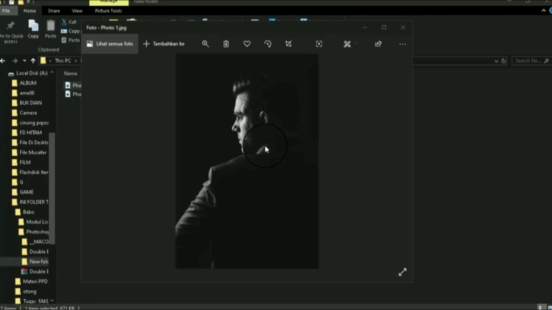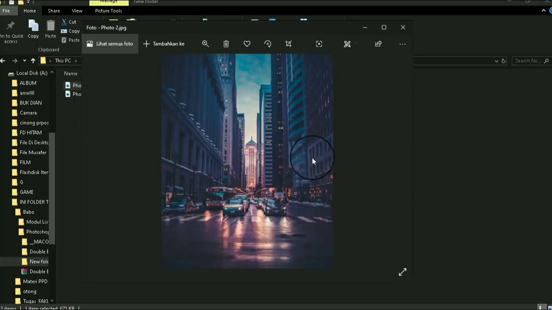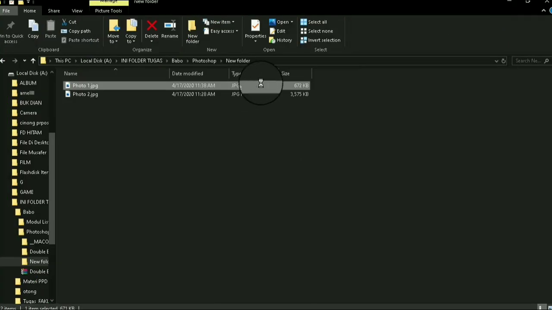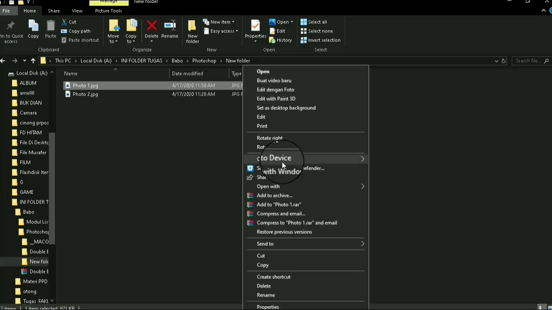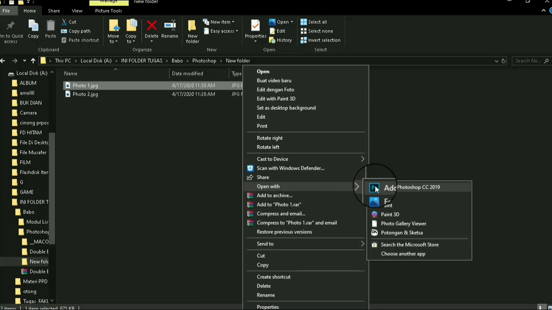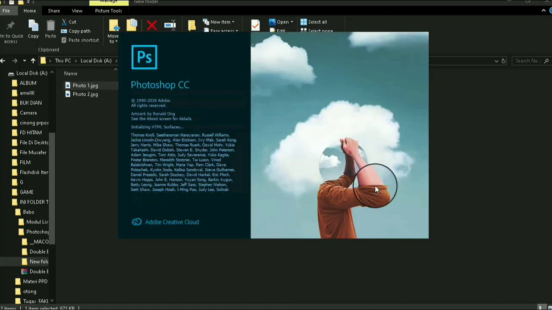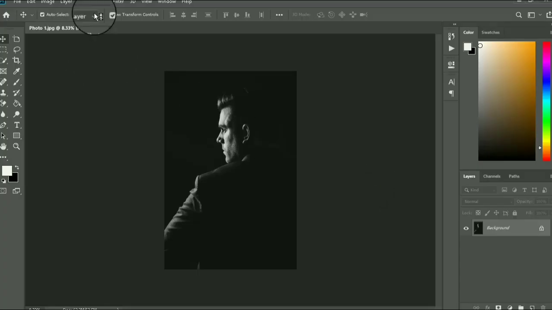In this tutorial, you have to use photos. You can use your own photos, but now I use this one and this one. First step, open your image. Now select your photo, right click, select open with. After that, select Photoshop.